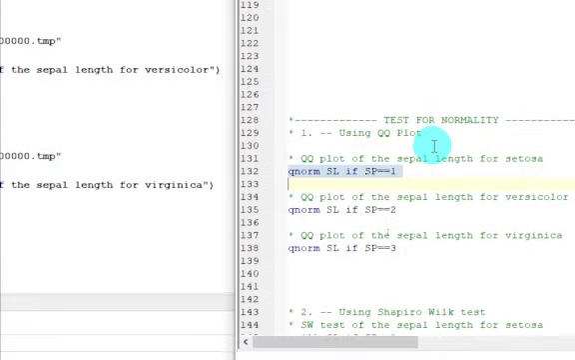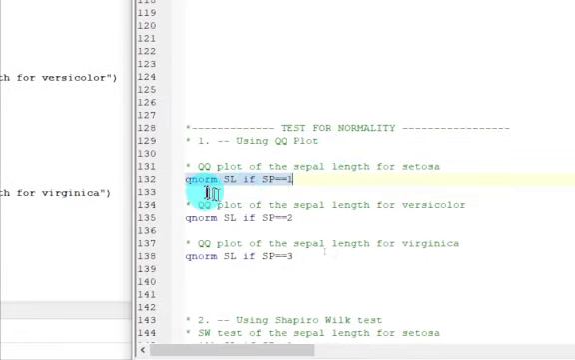Okay, so let's check the QQ plot of the sepal length for Setosa. So I'm going to highlight this. The qnorm function is going to help us to get a QQ plot. So of sepal length if the species is equal to 1. Okay, so we are interested in that of Setosa. So let's execute this. Control D.